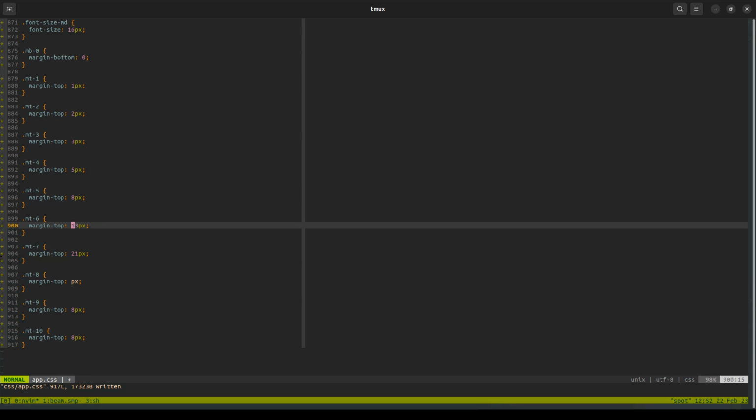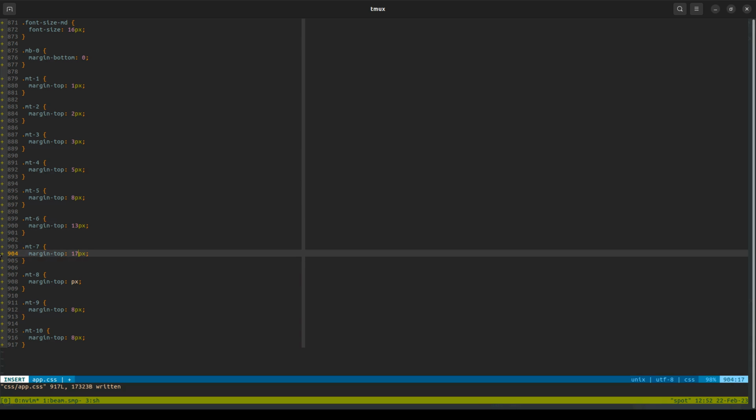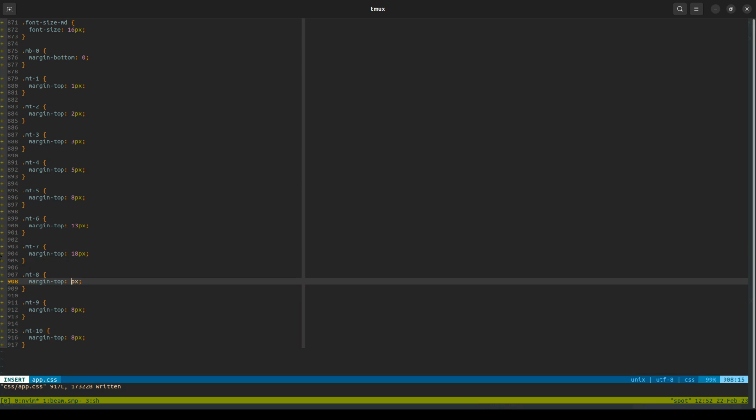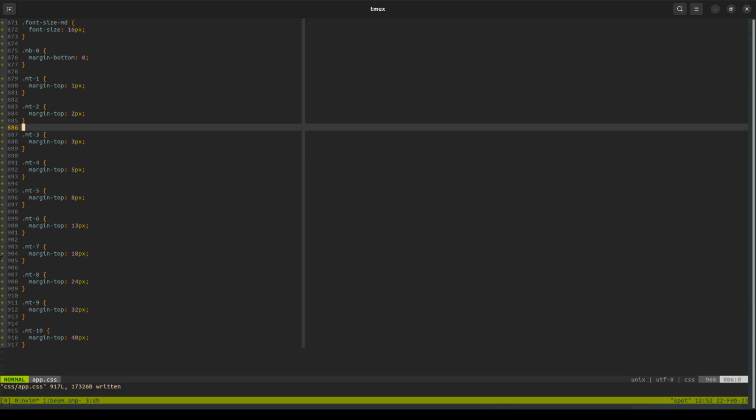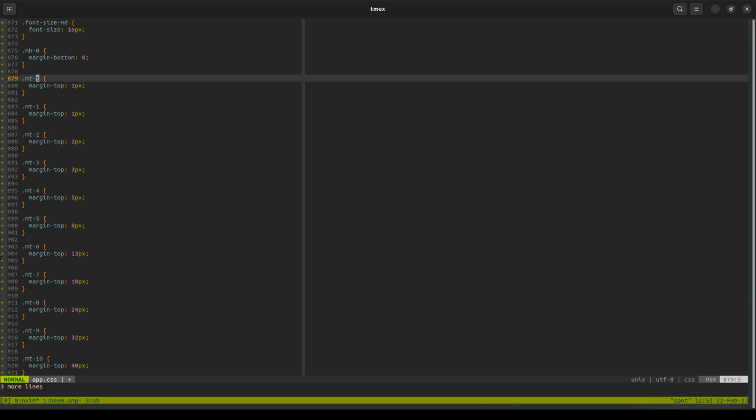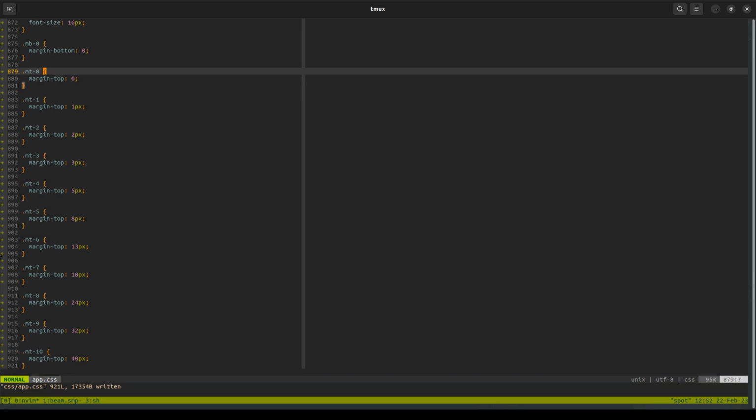But then I don't like such a difference. I'm just gonna do 18. And this is like, I don't know, 24. Let's say this is, I don't know, 32. And this is 40. Let's see if we can do with those. And we're missing 0. So margin top 0. There's probably a much more scientific way of doing this, but we're not scientists here.